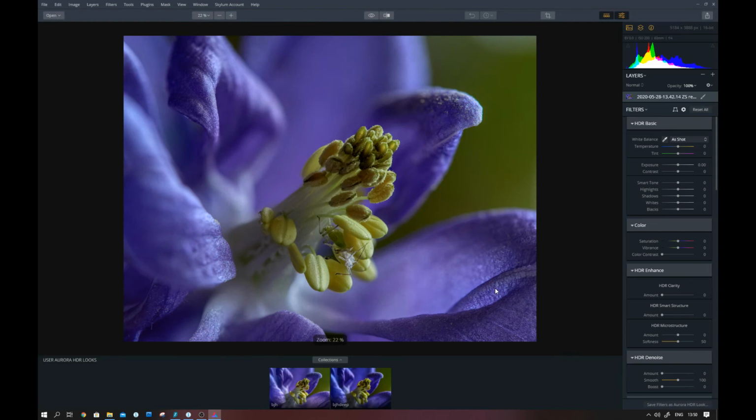Aurora HDR is actually designed to accept multiple exposures and blend them together, but it can quite easily just work on one image as well. So here we go. Now, as you can see, that's already giving it a bit of punch to the colours.